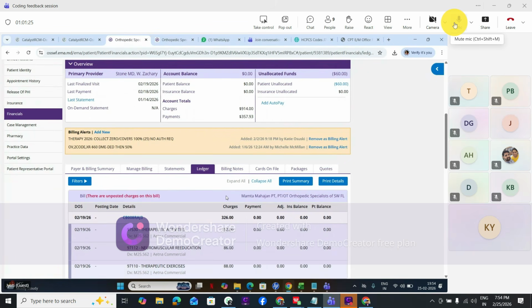And one thing I want to stress again, don't append a 25 modifier with a post-op visit. Post-op visit is a kind of follow-up visit that is not payable. If ultrasound is given, only the ultrasound is payable. E/M will not be payable. So why are we appending a 25 modifier?